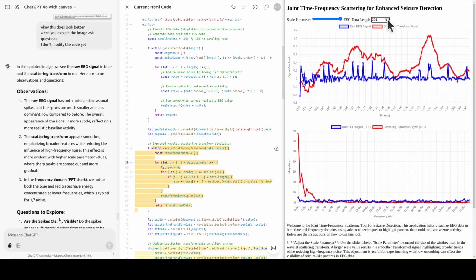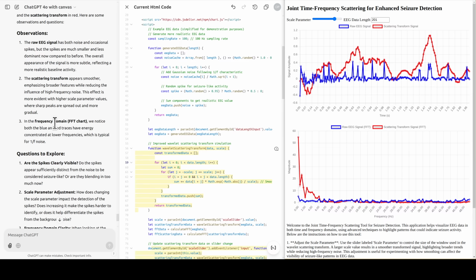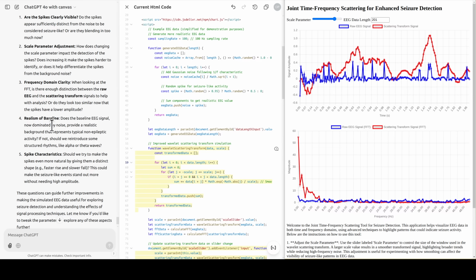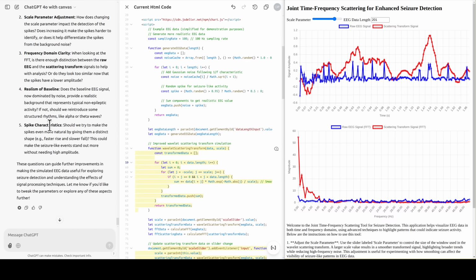3. Frequency domain clarity. When looking at the FFT, is there enough distinction between the raw EEG and the scattering transform signals to help with analysis? Or do they look too similar now that the spikes have a lower amplitude? 4. Realism of baseline. Does the baseline EEG signal, now dominated by noise, provide a realistic background that represents typical non-epileptic activity? If not, should we reintroduce some structured rhythms like alpha or theta waves?